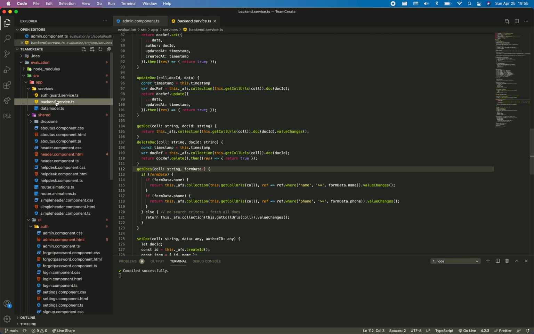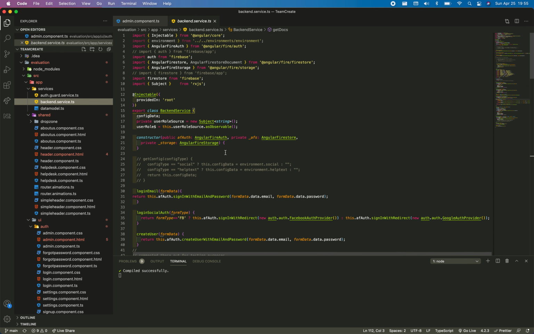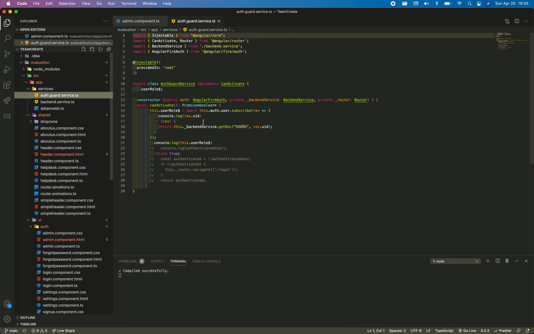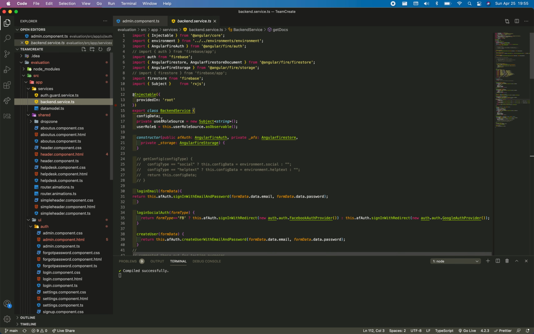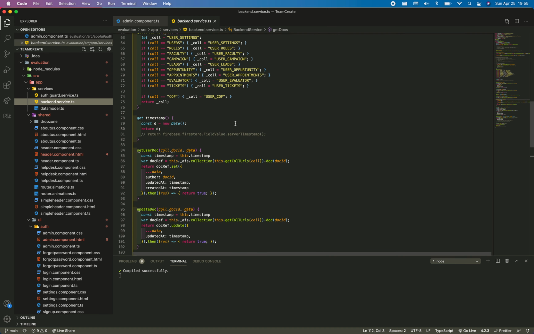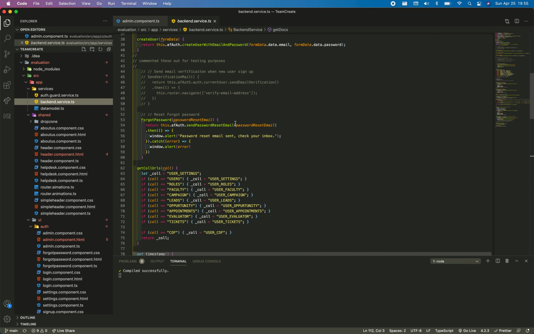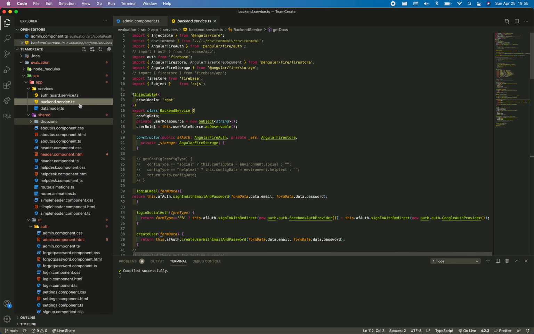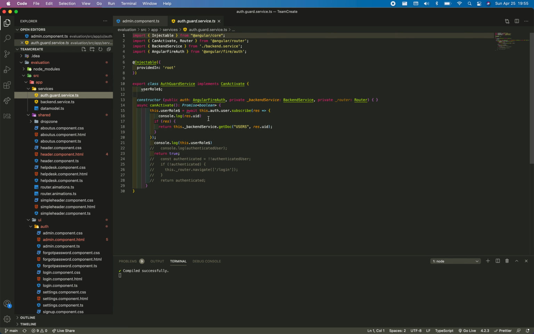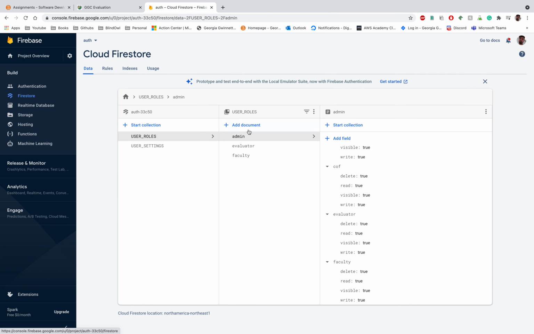Actually, I can show the roles. Can't find it. But I was gonna just show the different roles that we have in the code, which is just these three roles.